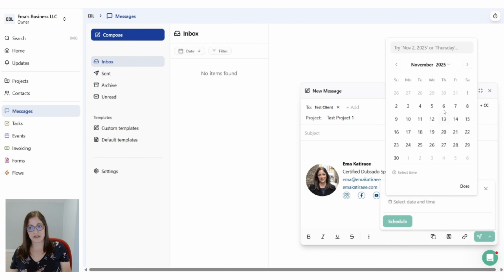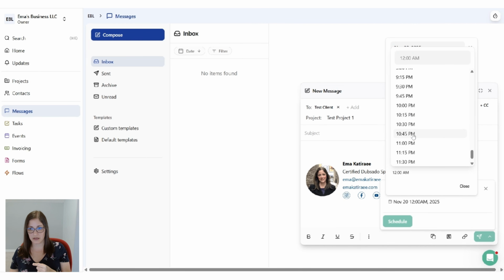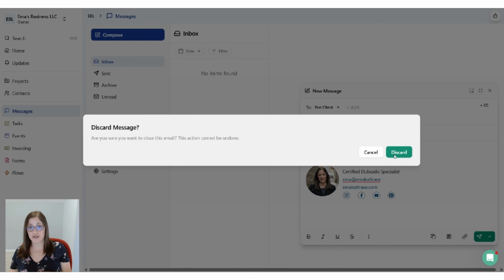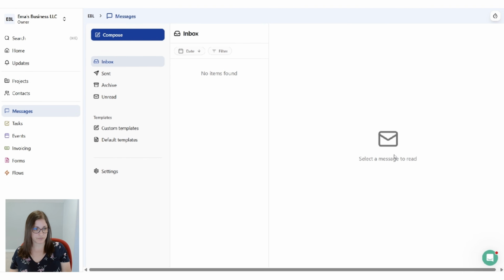And the next new feature is the ability to customize when you're going to send this email. So you can give it a specific date and time. So I can say November 20th at, let's see, no, not PM. Yeah, you know what I mean. Like 2:30 PM. That kind of thing. So these are all improvements over 2.0 and features that do not exist in 2.0.